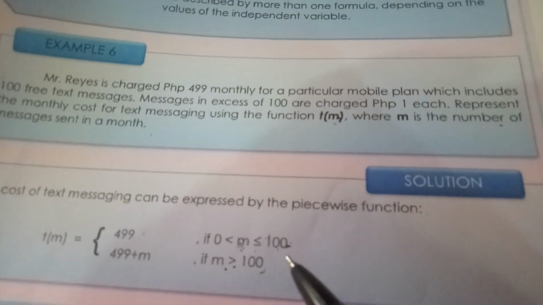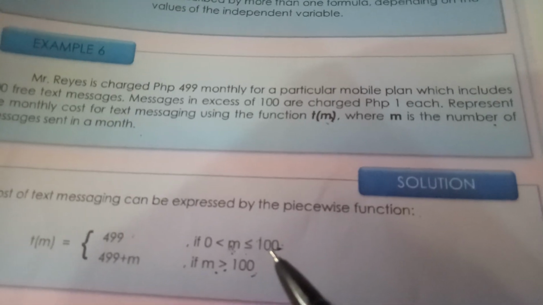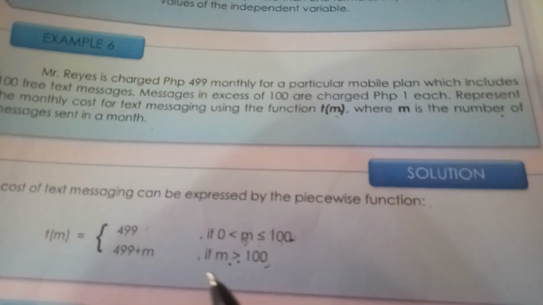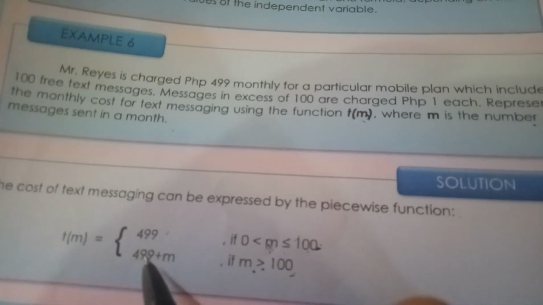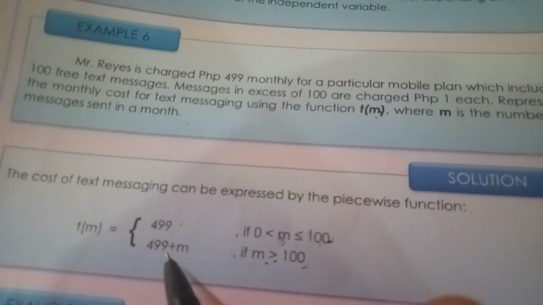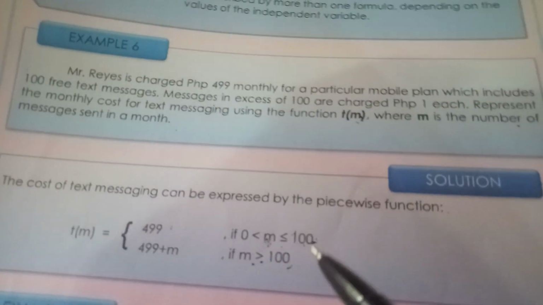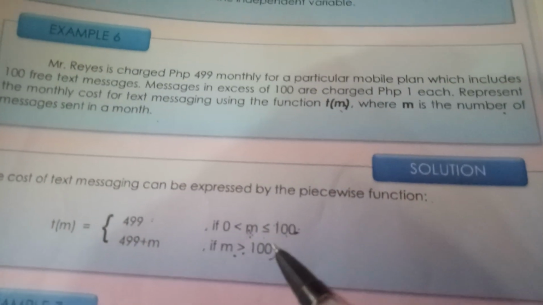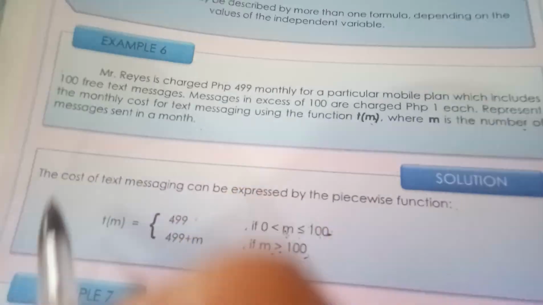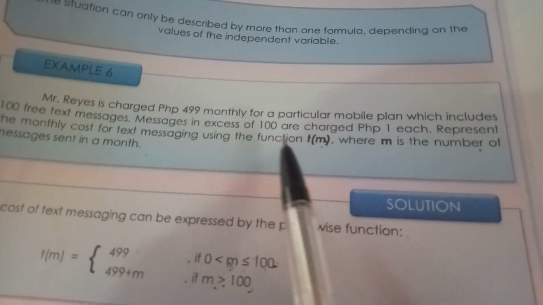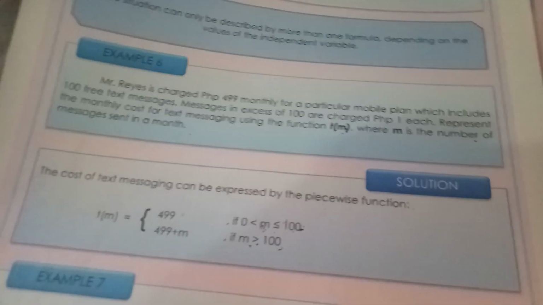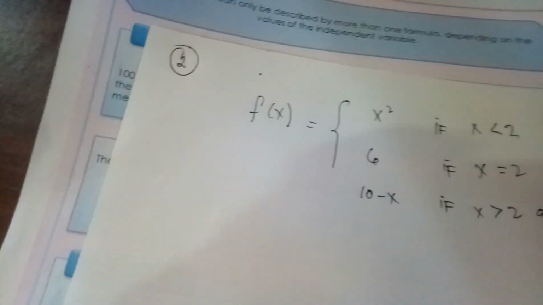Now if you exceed 100 text messages, therefore the text messages is greater than 100, and that is an additional 1 peso each: 499 plus the text messages you consume, where the text messages you consume is greater than 100. So this is now the representation of the monthly cost for text messaging using the function T sub m. Okay, let us have now example number 2.